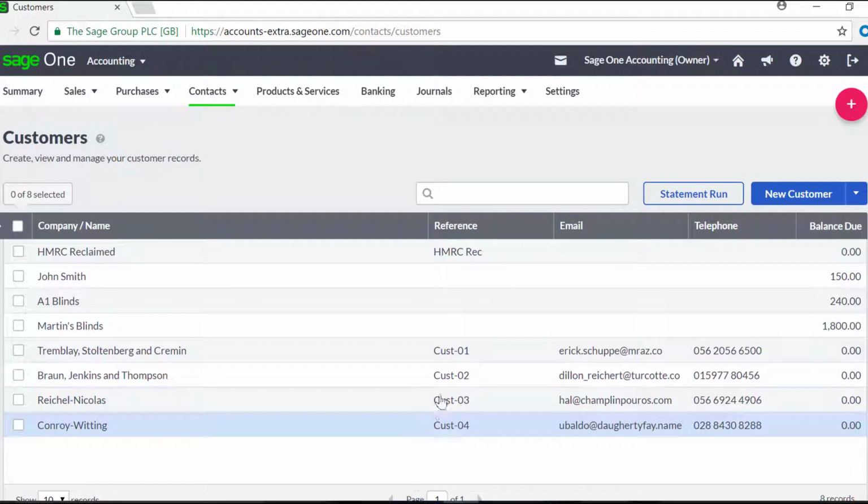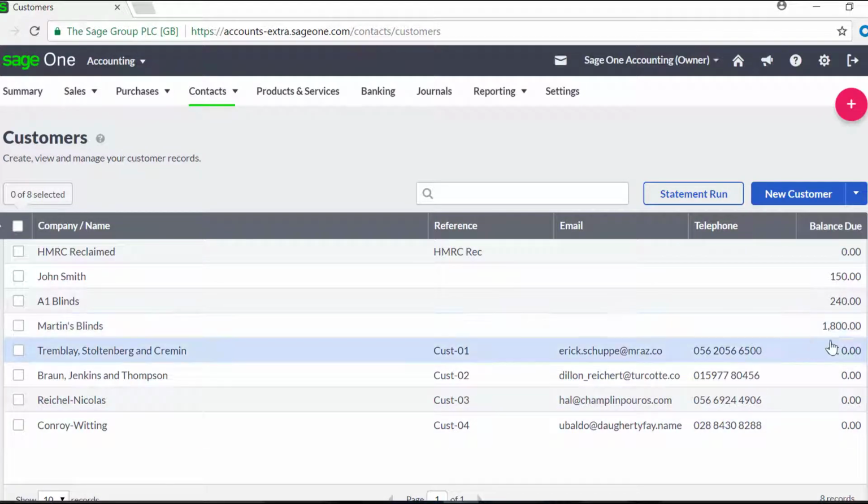If for any reason the import fails, a message appears advising why it has failed. You should fix the errors, then try uploading the CSV file again. Once you have successfully imported your customers, you can complete the same process for your suppliers.